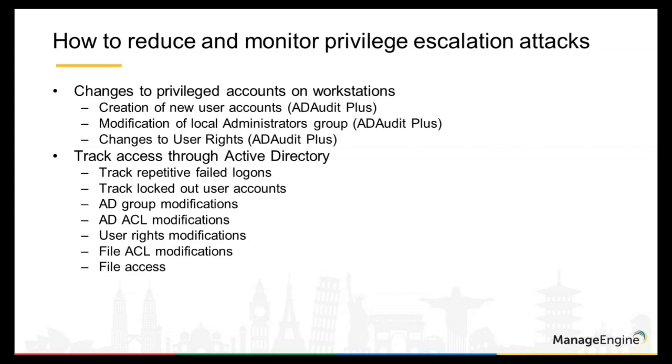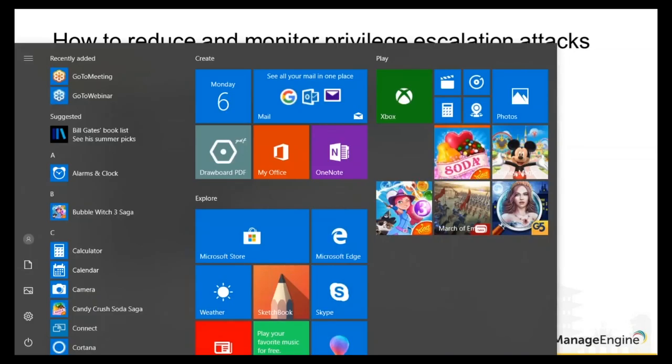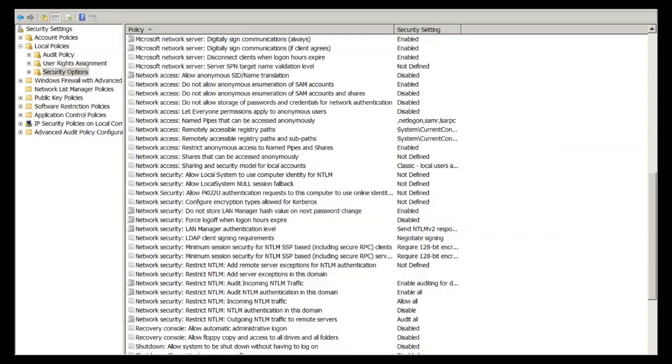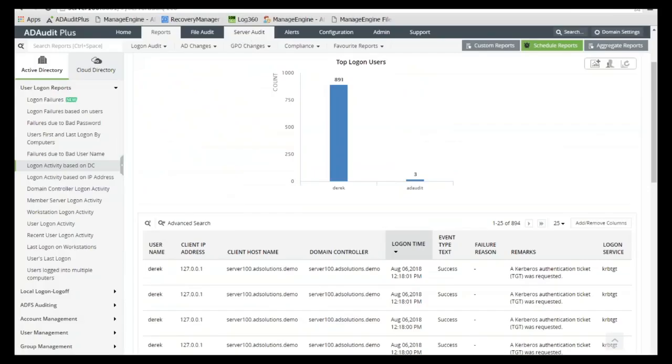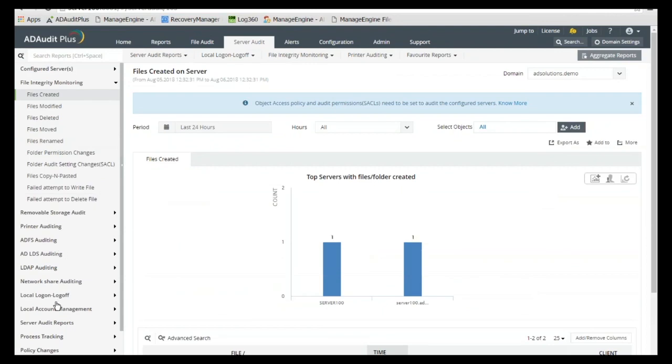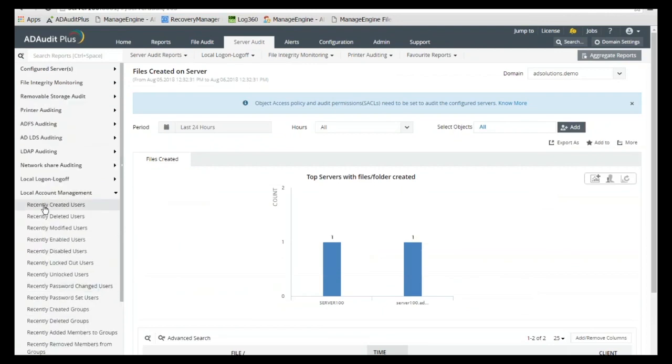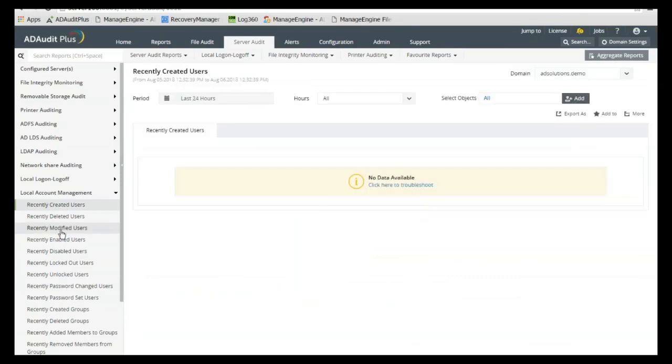If a user is created on one of those endpoints, isn't that a major deal? First of all, who created it? How was it created? The administrators don't want any users in local administrators, and the users can't do it. We're potentially under attack. So what you need is solutions that allow you to know when a user is added to a local administrators group. We want to know if users are created, and we want to know if groups are modified. Recently added members to a group.